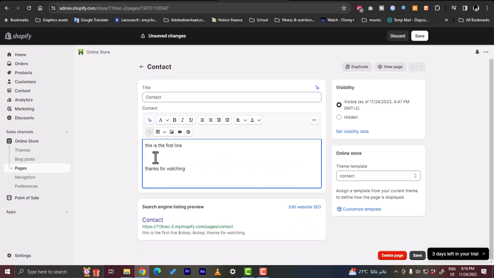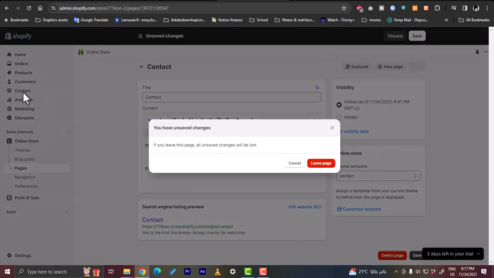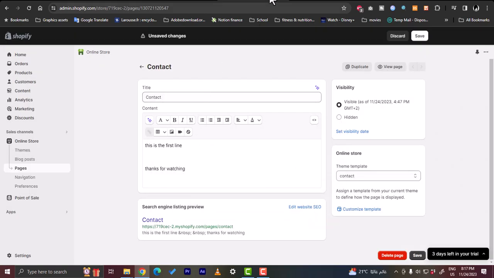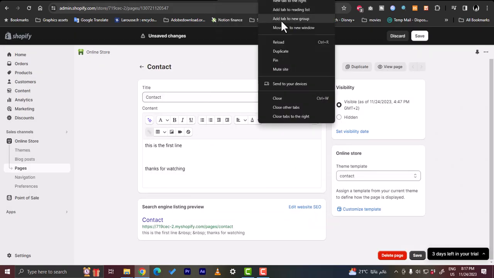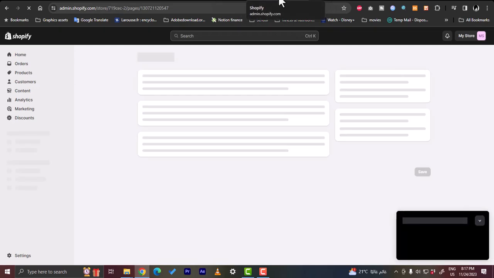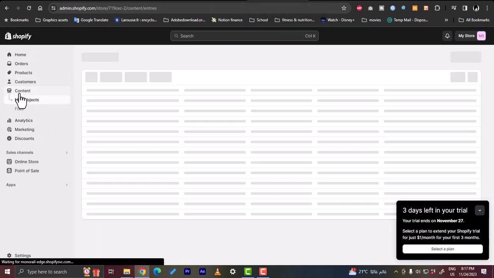You can upload your video to, of course, YouTube, and embed the code here as I showed you, or you can upload it directly to Shopify. To upload the video, simply click on the content option here on the menu on the left. Actually, let's open Shopify in another tab. Let's duplicate it and open the content in a new tab.